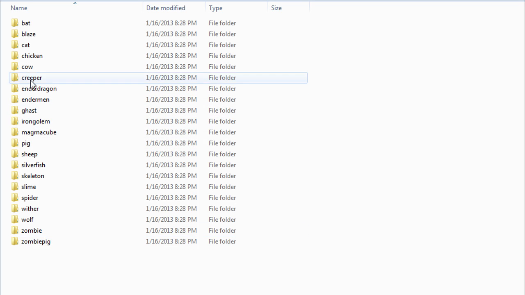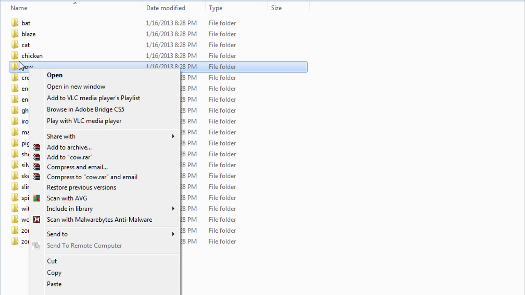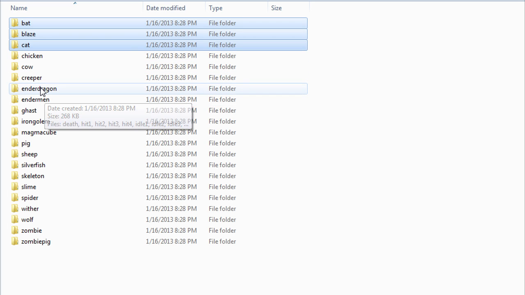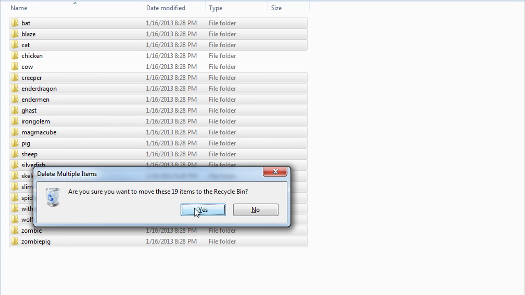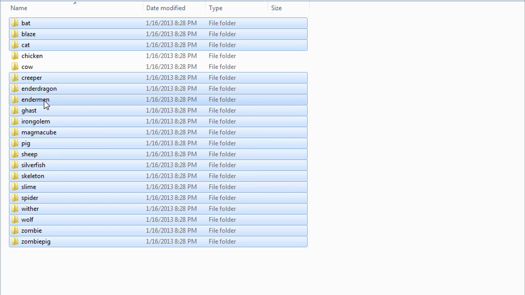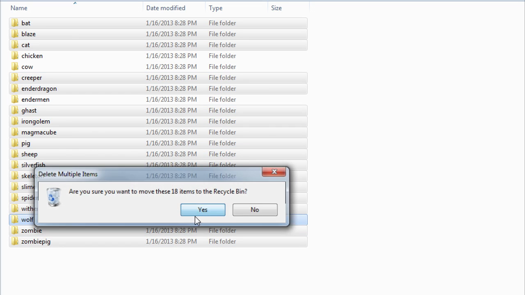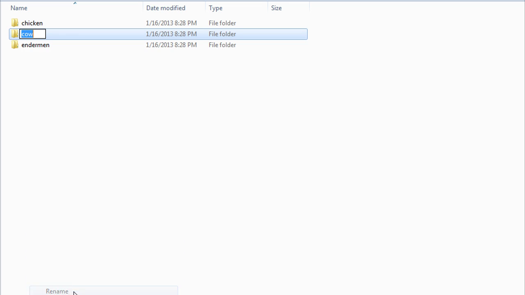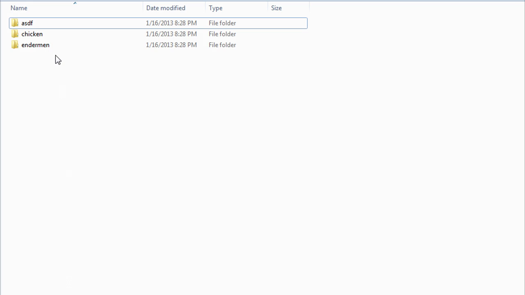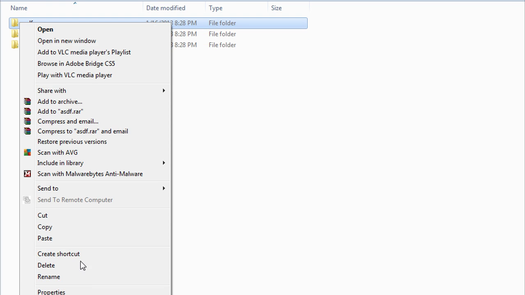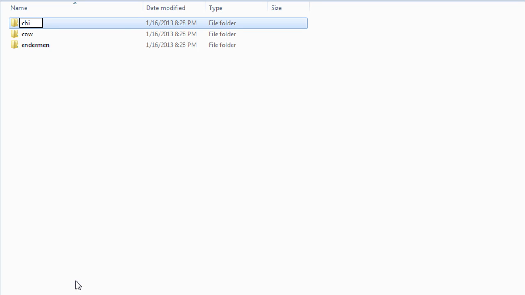In this case, all you want to do is mess around with the sounds you want to change. We're going to delete everything but cow and chicken. Cow and chicken. Actually, I'm going to save Enderman just so I can show you guys. Delete this. I'm going to rename this one as cow and this one as chicken. Cow. And this one as chicken. And this is the funny part.